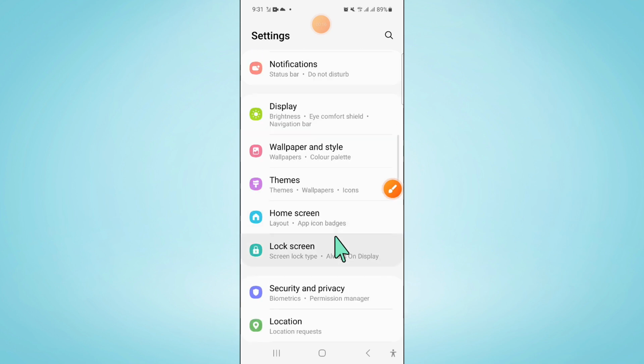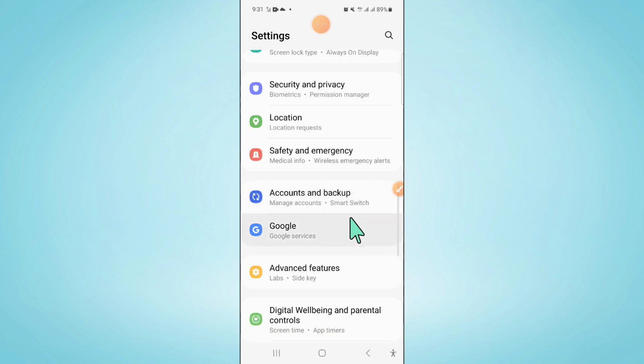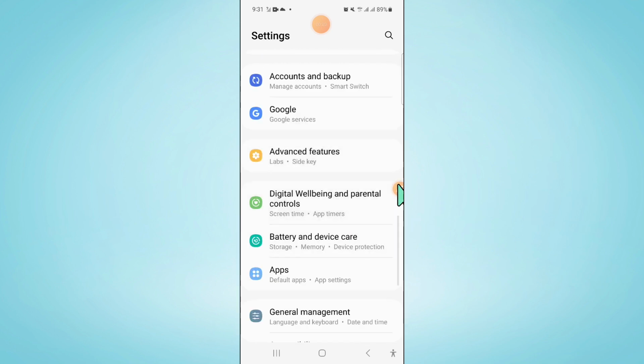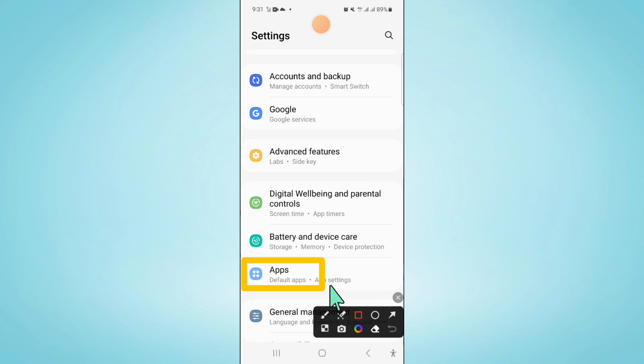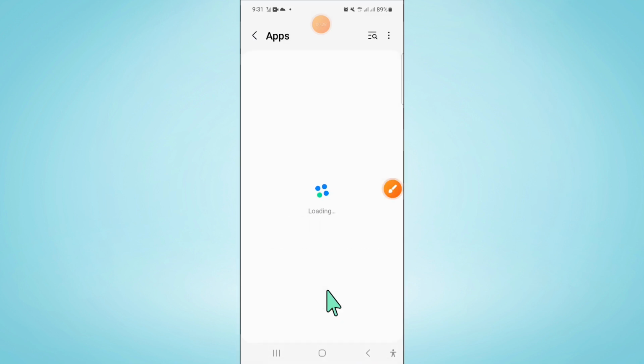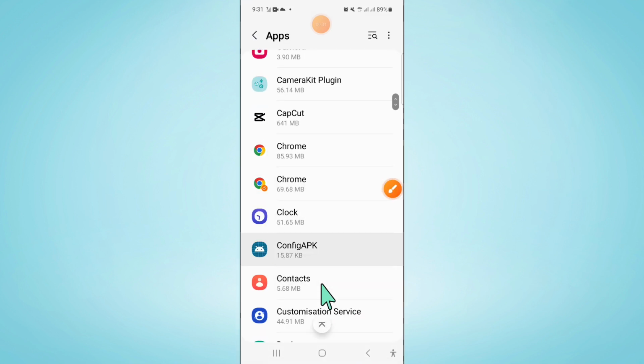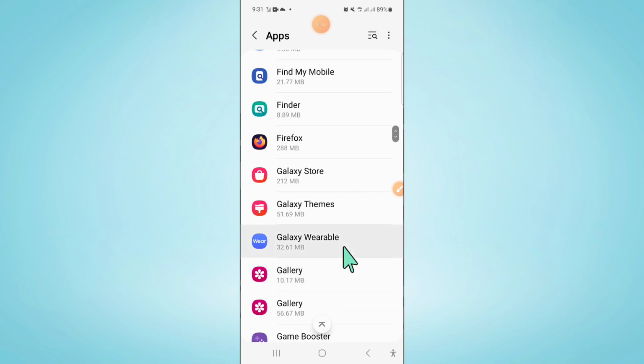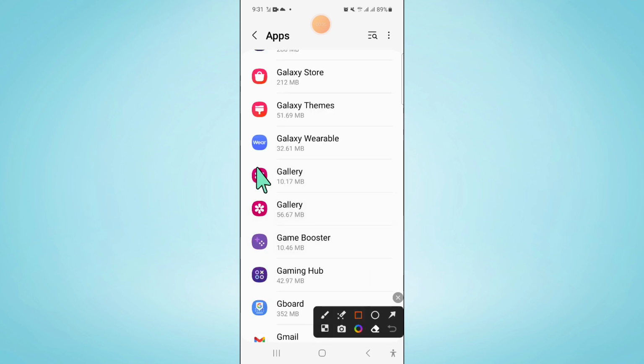Now in settings scroll down and here click on apps. Now in apps scroll down and here click on gallery.